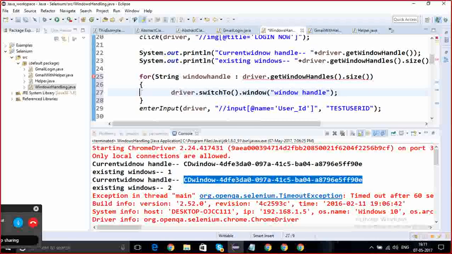So window handle means the one window handle where currently our program control is. That window handle it will return. Window handles means it will return all the window handles. How many windows are there? For each window, one handle will be there, right? For all those windows, some window handles will be there.